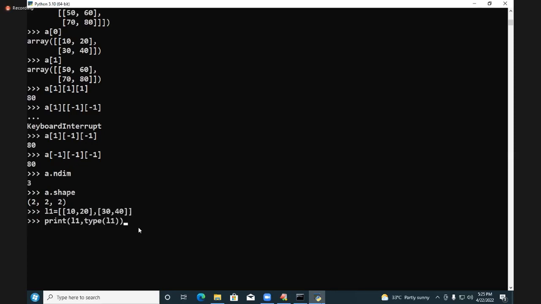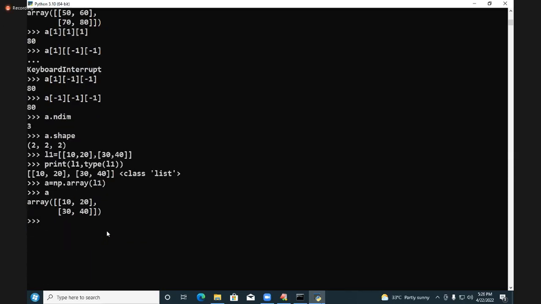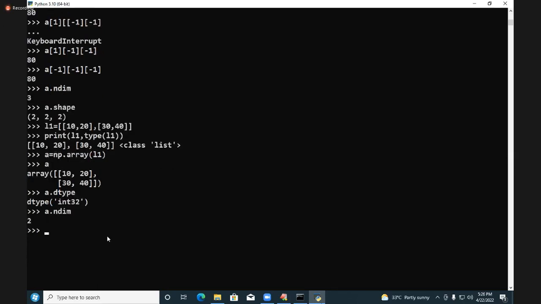Students, convert this list type into ND array, print A. It's like a normal matrix. A dot dtype. One thing you understand today. A dot ndim. We understand 2 dimension. In the 2 dimension, how many rows are there? And A dot shape. What is that? 2, 2. 2 rows, 2 columns.